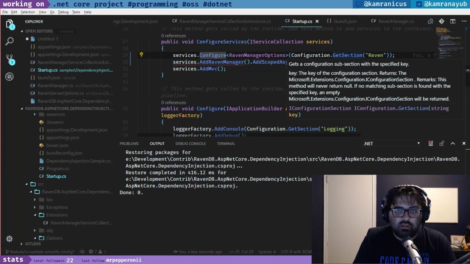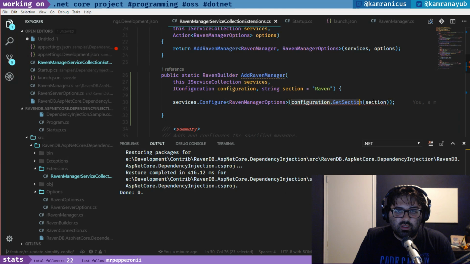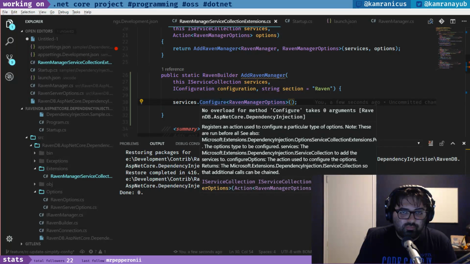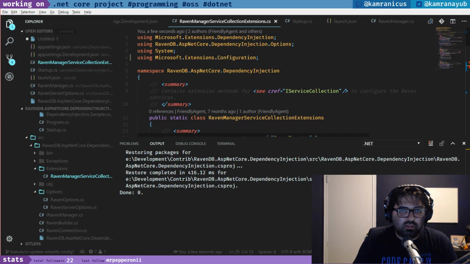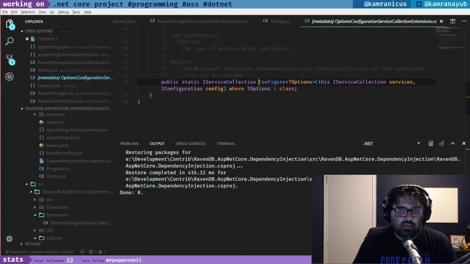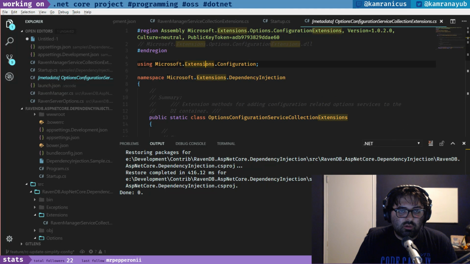Configuration root, configuration section. So the overloads to this method. Come on, come on. No, I want the thing here, please. So this only has one, probably because I'm using that. So why don't we hit F12 on here to go where this is. What is this? Oh, that's why.